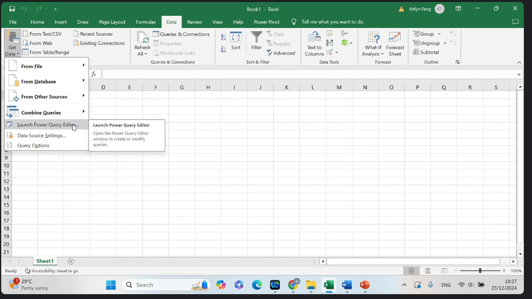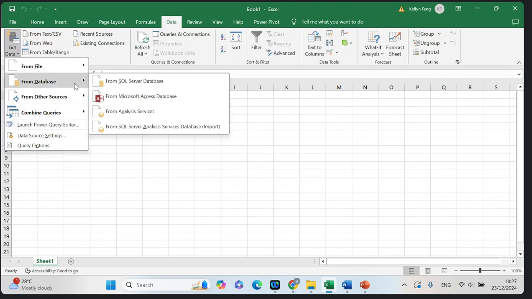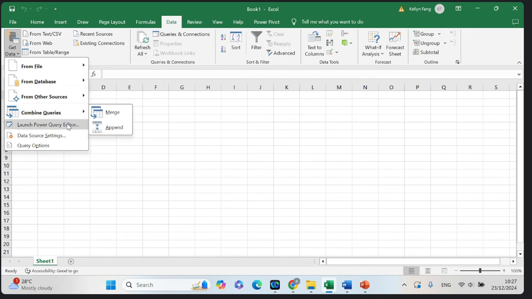So you can see when you point here, it's Launch Power Query Editor. Open the Power Query Editor window to create or modify queries. If you don't want to modify, and you straight away analyze, that means your data is very clean, then you can go to the database directly. But because we are not sure, most of the time, I can say 99%, you have to go to the Power Query to clean your data first.